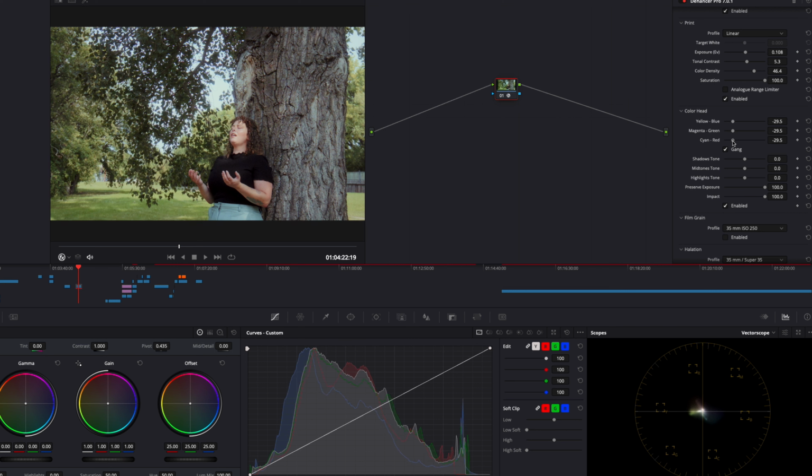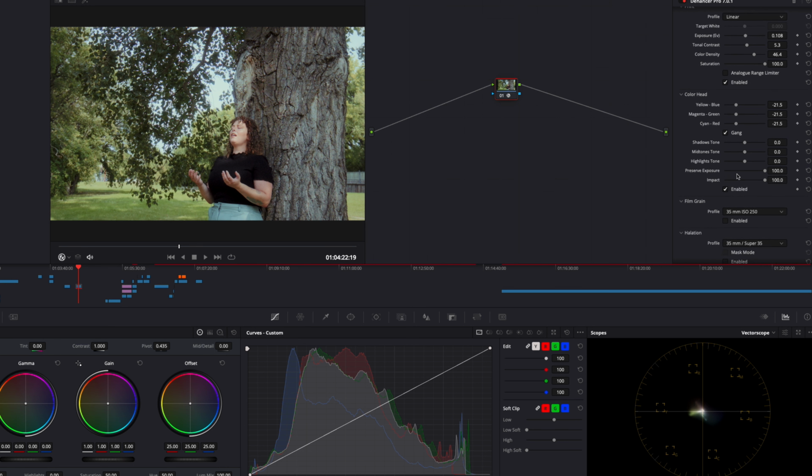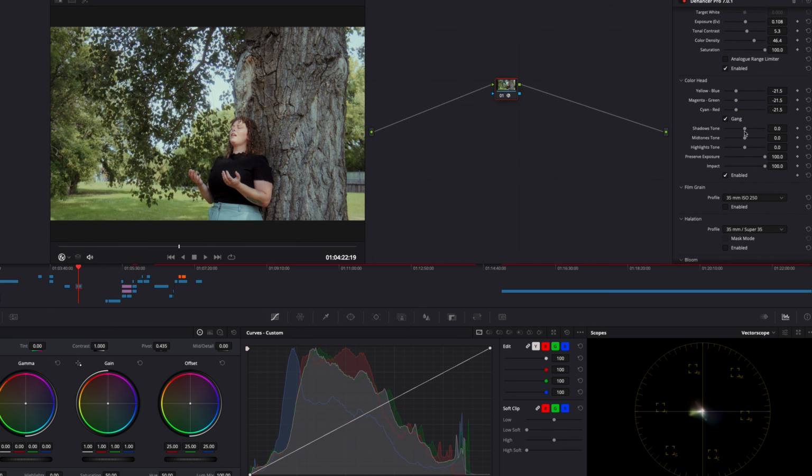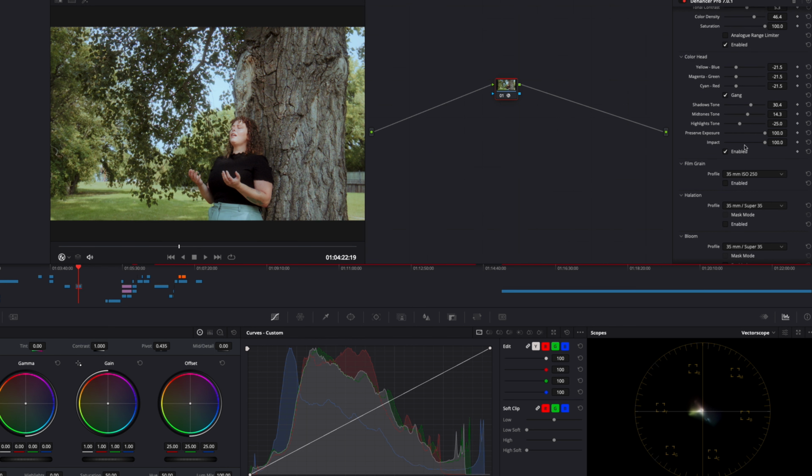Yeah, I like how that looks. Okay, and then underneath that, you've got the shadow tones. Bring in the shadows with a bit of color, midtones. Just really bring down the highlights a bit. And I think that looks good.